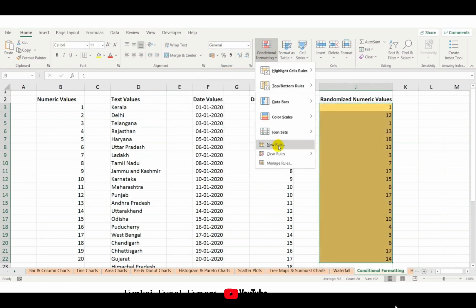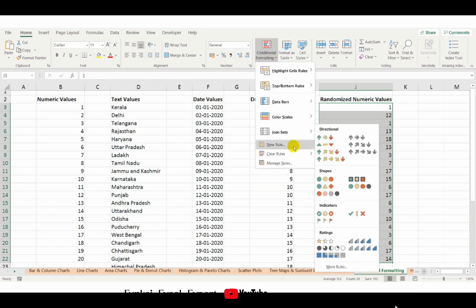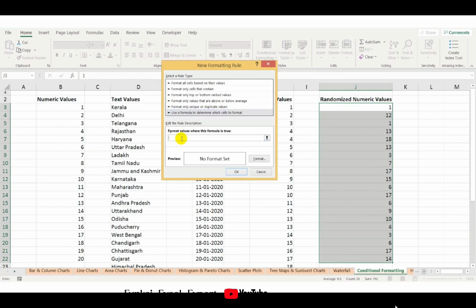Wherever we have, oops, there we go, clear rules from selected cells. Again, go to new rule and use a formula. We need to mention is equal to the cell that is the first cell of our selected data. That's something that we didn't do earlier. So let's do that. We say is equal to J3, that is the first cell of our selected data range, is equal to 10.